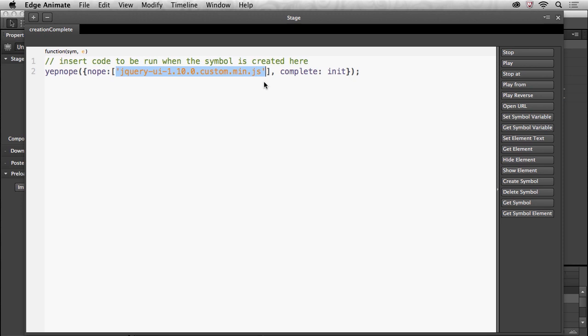And once it's loaded in and everything's ready to go, all the code is there, then fire off this init function. Okay, so that's all you need to know about it. And then I can create that function. Here's my init function. All right, and now I can use the code. Yay, use draggable, droppable, all that good stuff.